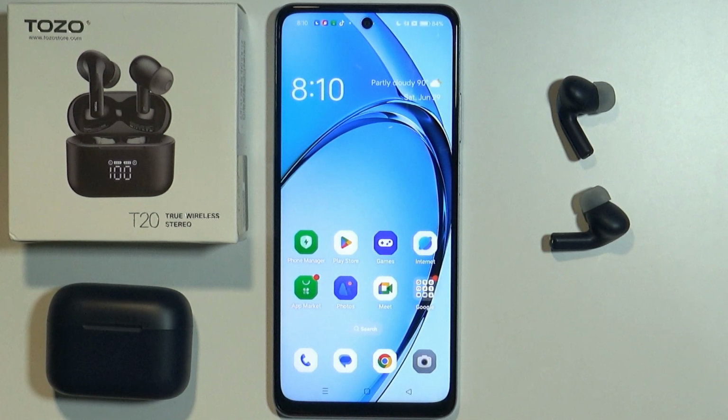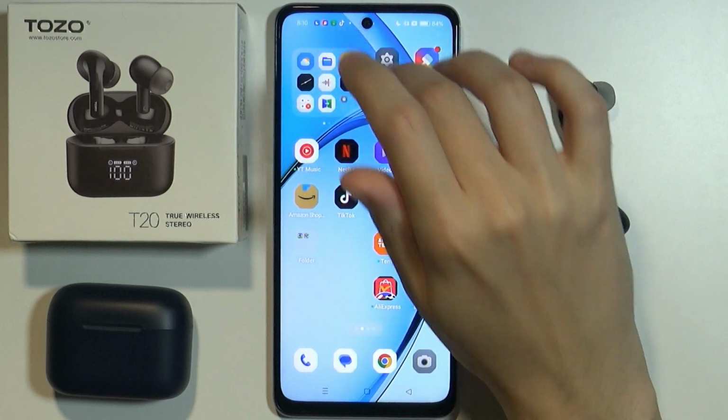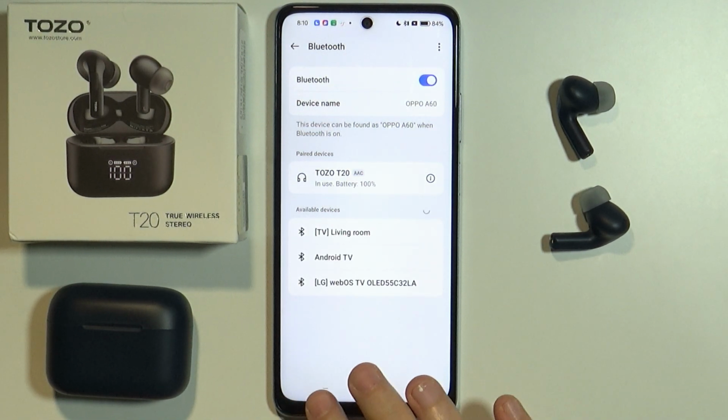Hello, in this video I'm gonna show you how we can change EQ on TOZO T20. In order to change the EQ, of course, we will need to first connect to our smartphone or something similar. So you need to go to Bluetooth and pair your T20 with your smartphone.